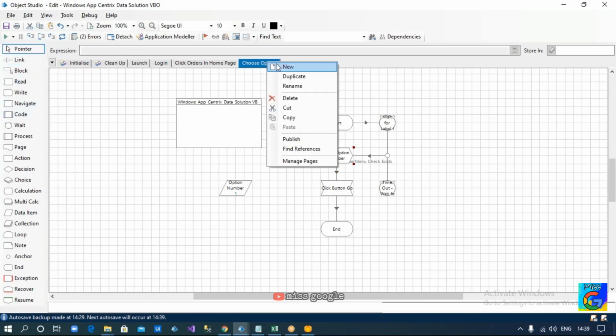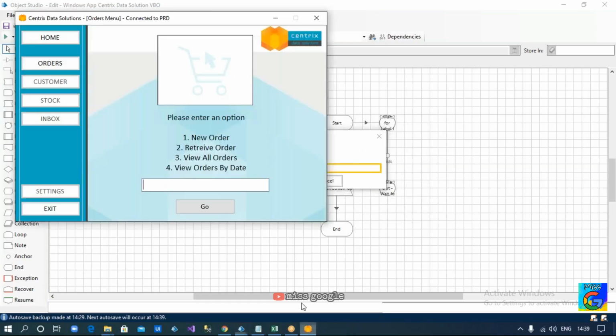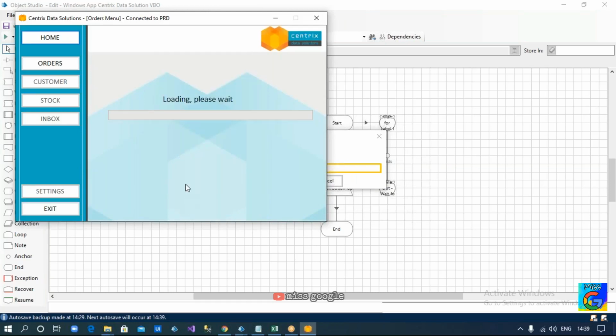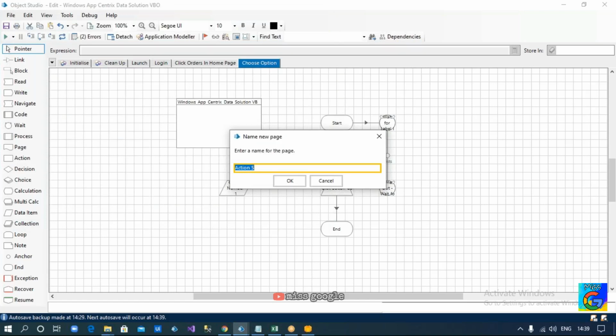Likewise, I am going to add one more page. So here, after clicking one and clicking on go, now it is navigating to the next page. What is our next page? Our next page is new order. Enter new order detail and submit. So this page name is enter order detail and submit. Proper names, you have to provide proper names.